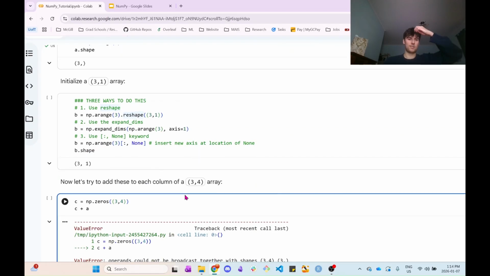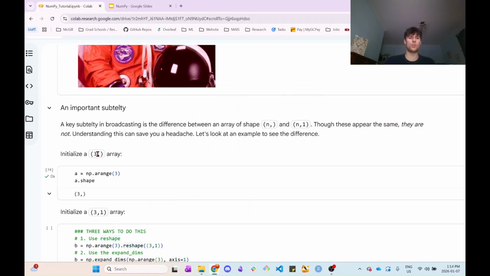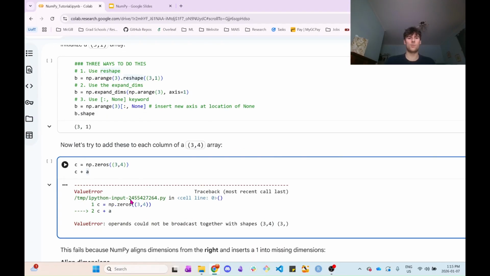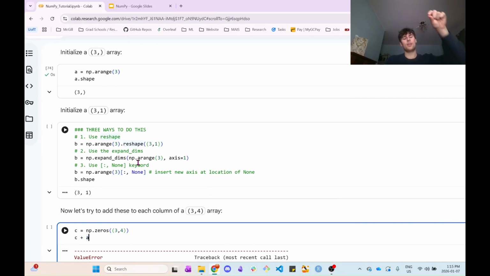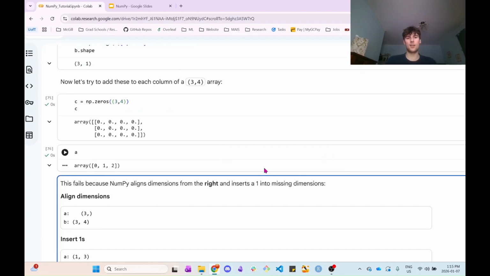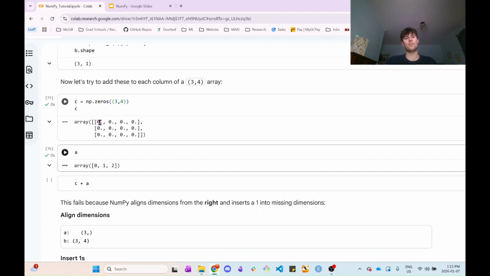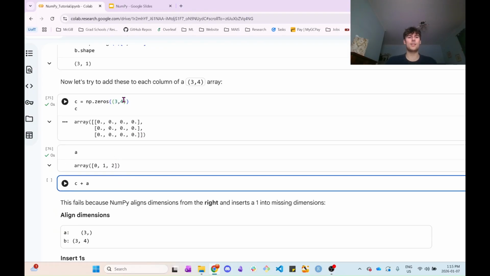Let's see what happens now if we initialize an array of shape 3 by 4 and we add a. So a was the one with shape 3, not 3 by 1. We're trying to add a to each column of C. Maybe I should first show you what C looks like, and what A looks like, and then we're going to try C plus A. What we're hoping for is that we could take this 3D vector and add it to each column. But remember what I told you earlier, NumPy doesn't rotate vectors for you. So if we try this, it's not going to work. Basically, the 3 is going to be misaligned with the 4.